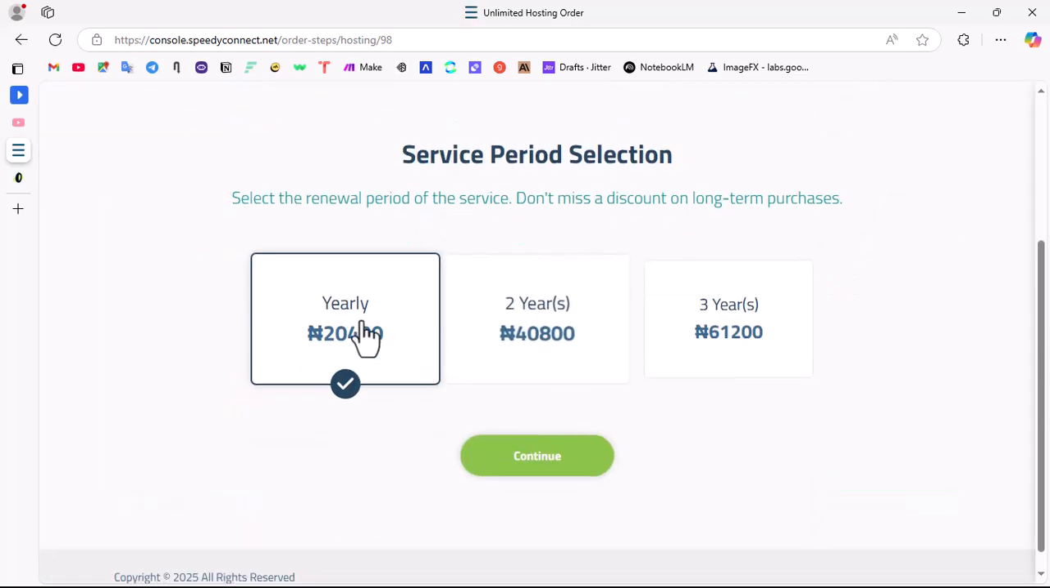Once you have clicked to order, you're going to see the price. Yes, 20,000 may seem a little bit big for some people, but for what you are trying to do and for the services, this kind of space and everything that is given to you, this is good enough. Then you choose how many years. This is 20,400 per year, this is 40,800 for two years. Whatever you want to purchase, you go ahead and choose. I'm just going to go for the yearly subscription and click on continue.